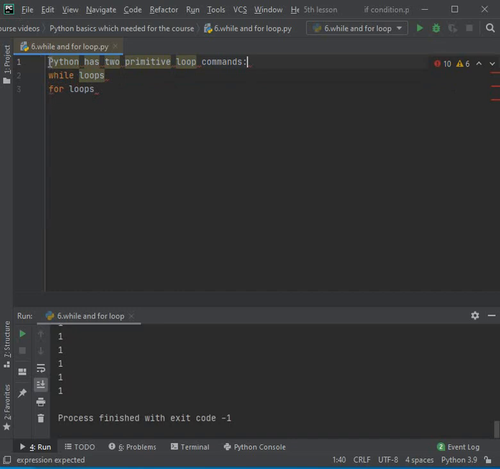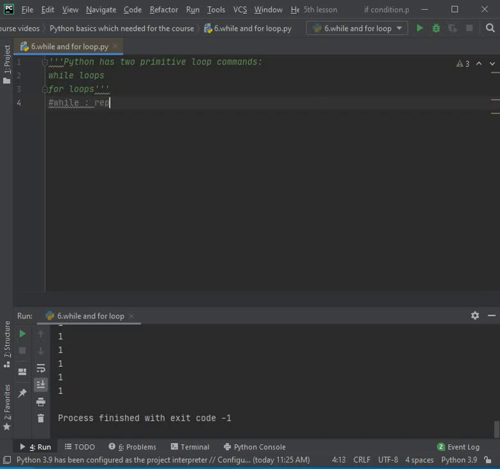Let's talk first about the while loop. Here in while, we repeat the operation as long as the condition is true.